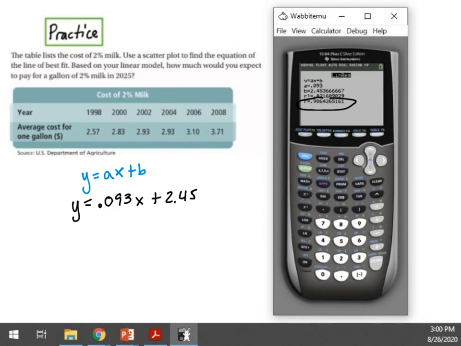And so the second part of this says, how much would you expect to pay for a gallon of 2% milk in 2025? So 2025 is essentially 27 years after 1998? If 1998 is number 1, 2025 would be 27 after that. So if we plug in 27 here for x, we should be able to calculate that value. And if we type this in our calculator and let our calculator handle it all, we should get our answer to be right around $4.96.